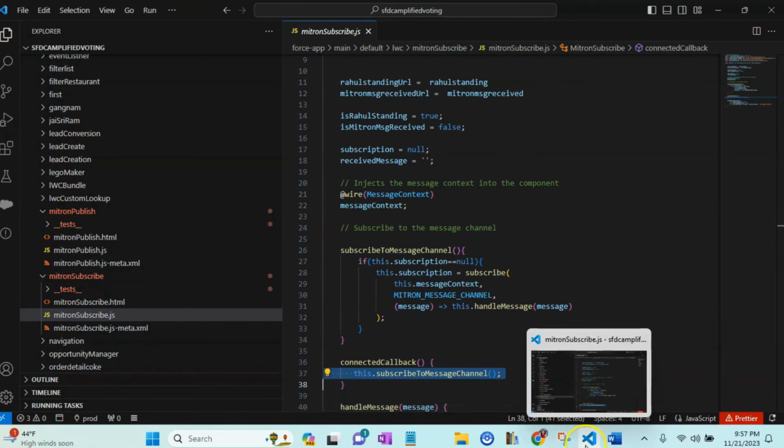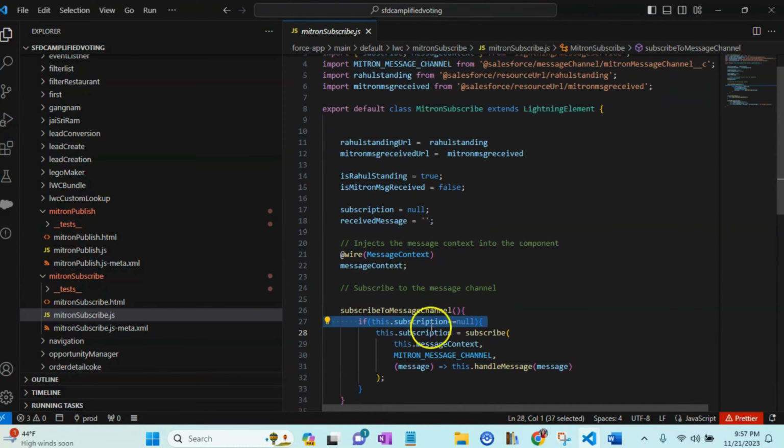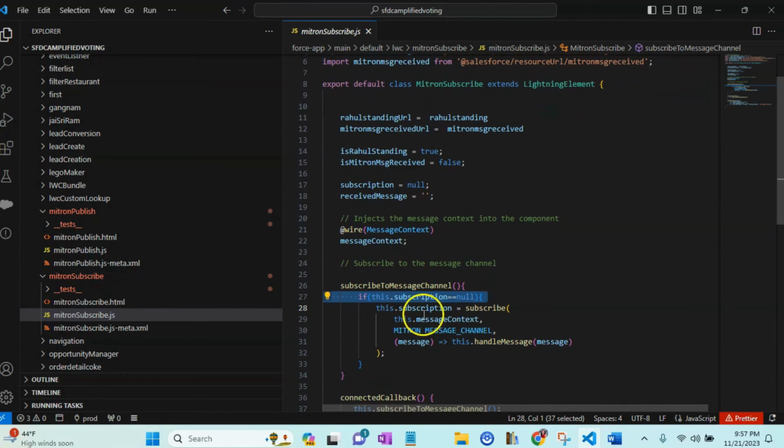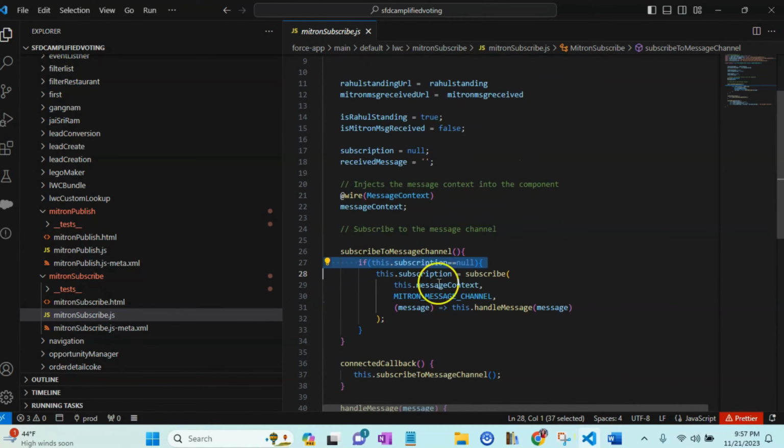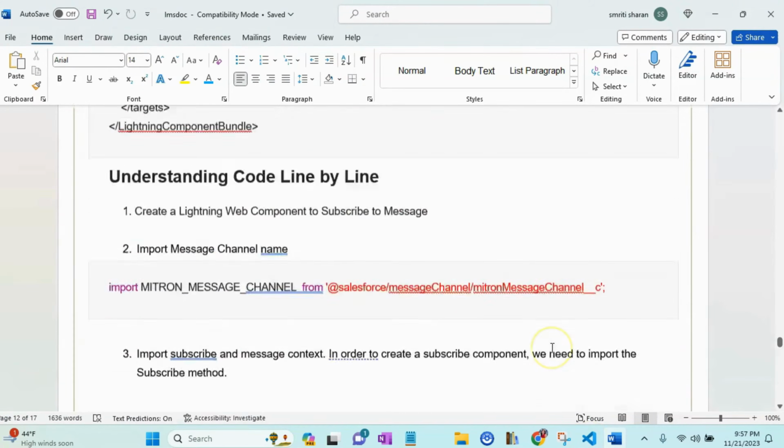Now we are also checking that the subscription is null. Only when the subscription is null, meaning nothing is subscribed, should we subscribe, not otherwise. You can skip the if else condition or make use of best practice, and you can use that as well. But the main things we have done are importing, wiring, subscribing, handling the message, and then adding it to the connected callback. So these are the steps.